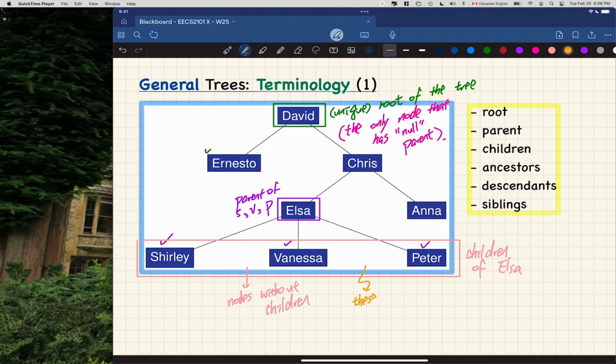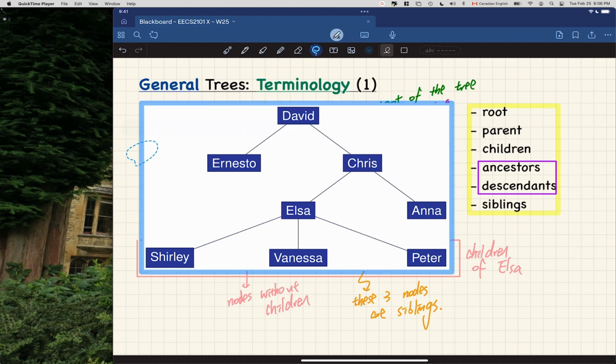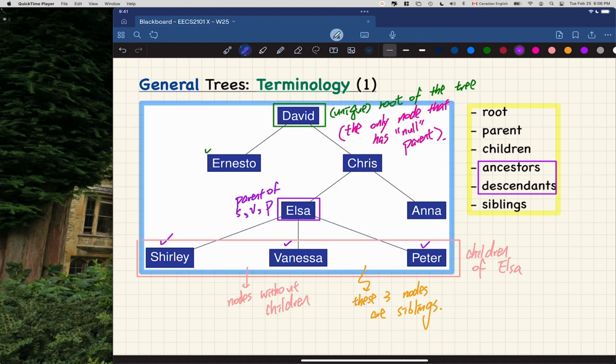These three nodes are siblings. Okay? All right, let's now talk about another two concepts, ancestor and descendants. To really talk about them, let me make a new page. Another thing to say: you can see siblings are at the same level. For example, Ernesto and Elsa are at different levels. There's no way they're siblings, right?